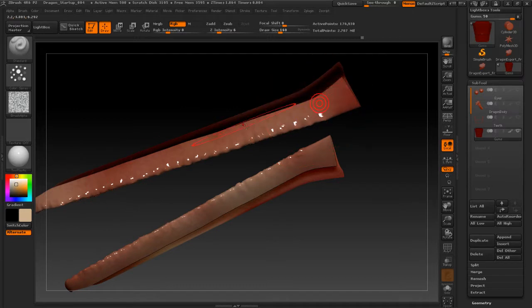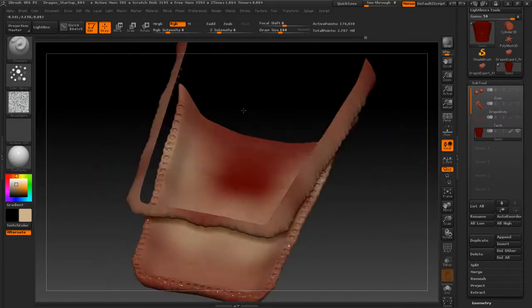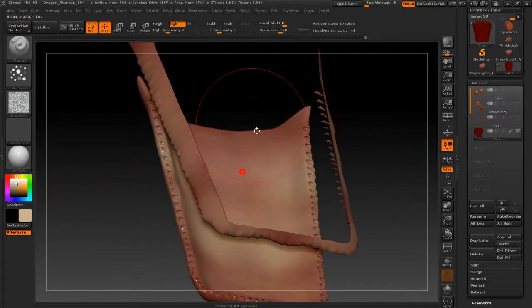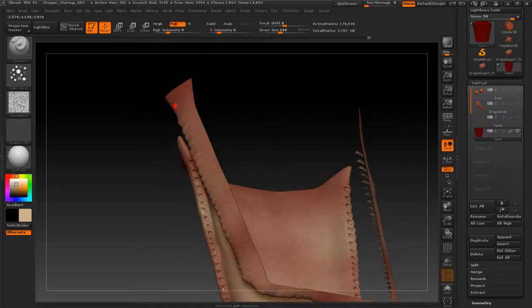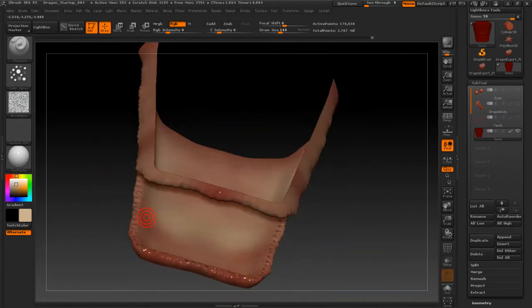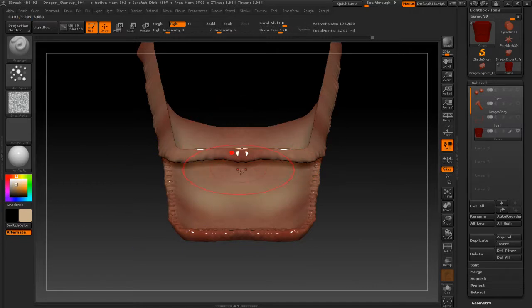So you'll see I started off with that red base, but then I'm going through and just coloring it with this creamier color to give us more of that gums look.